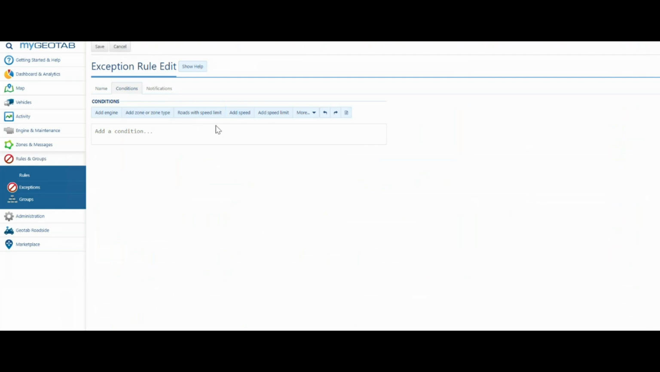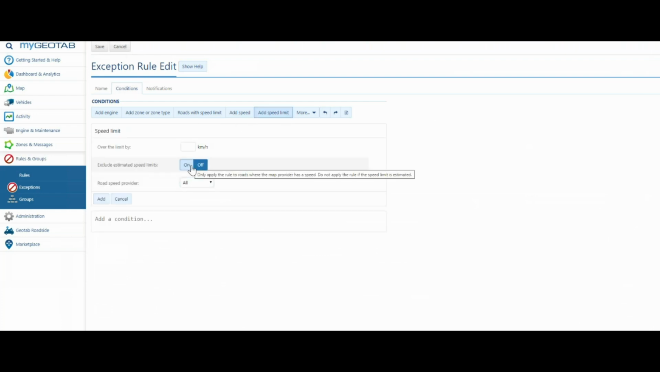In this one in particular, you have the opportunity to also exclude estimates. So you will be filtering the rule and get rid of those possible false positives that the speeding rule can generate, including the estimates. So you can play as well with the road speed provider. It's pretty straightforward to use.